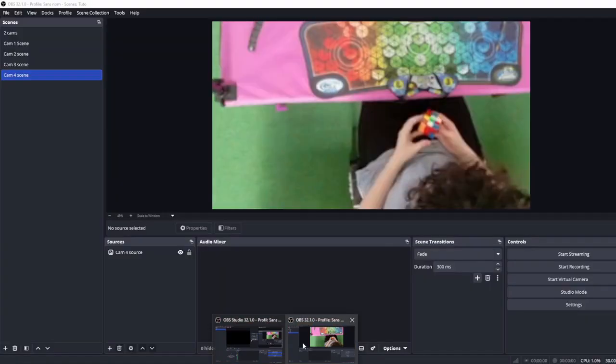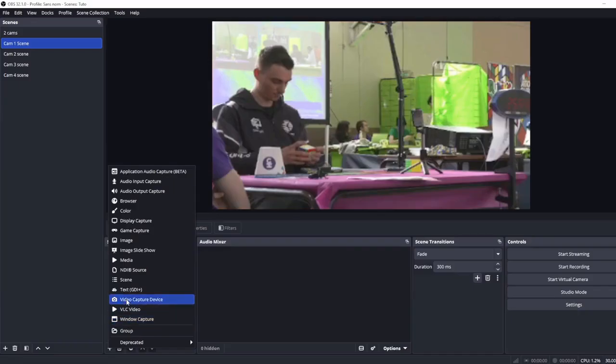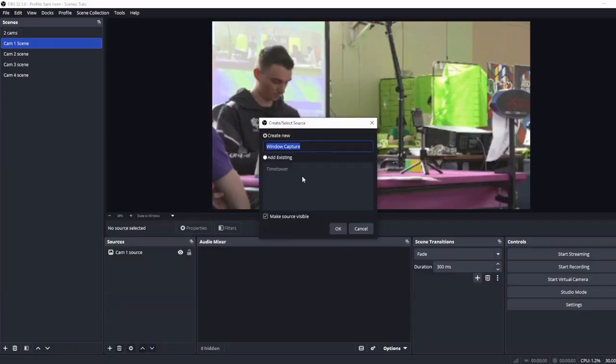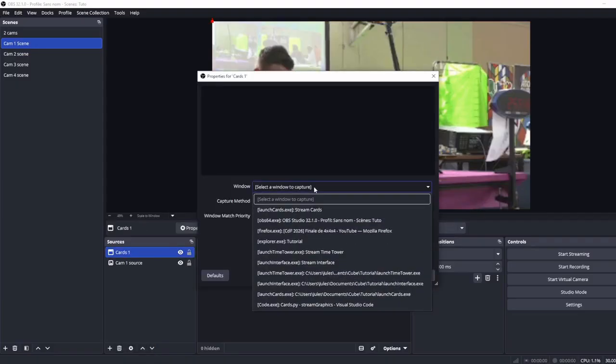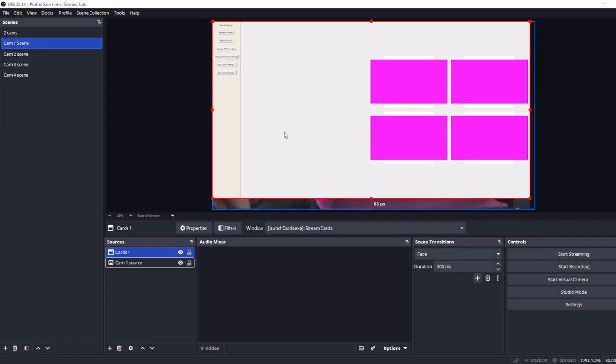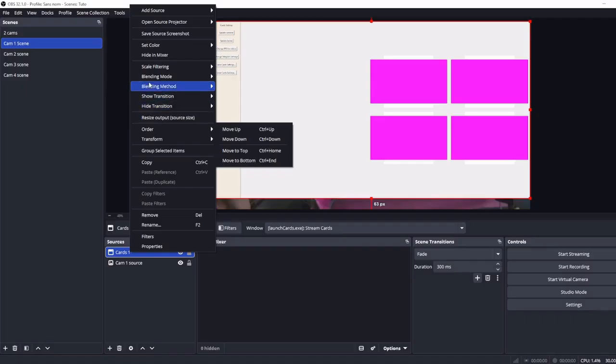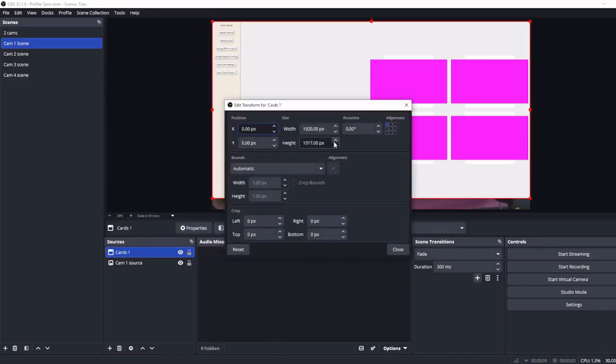So first, let's focus on adding the cards to the scenes. So cam 1, we can add a window capture. This is going to be card 1. And then what we want to capture is the stream cards. We capture stream cards. Once again, we say that the title must match. It's a bit better. Okay, looks good. And once again, we are going to crop it. So to crop it, sorry, I got lost here.